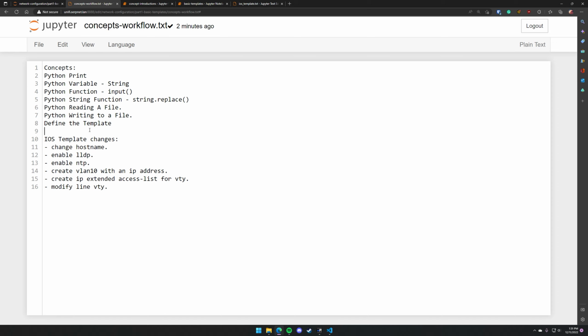We are targeting an iOS device. I have an ASR 901 just sitting in my rack that doesn't really do a whole lot. So that's the device we're going to be targeting. But let's just jump right in and cover these concepts first.